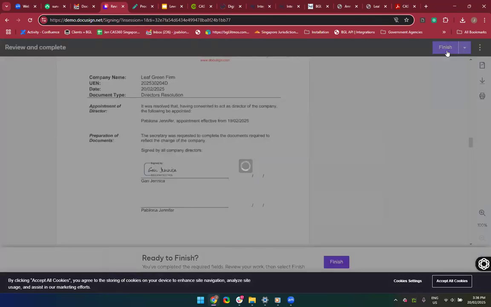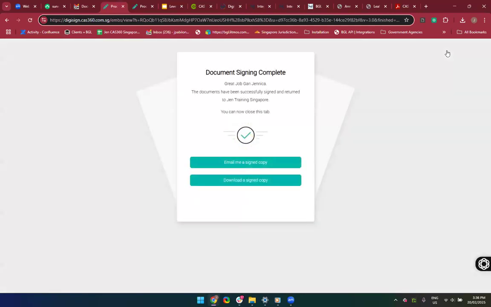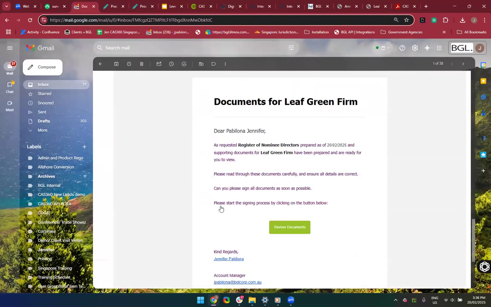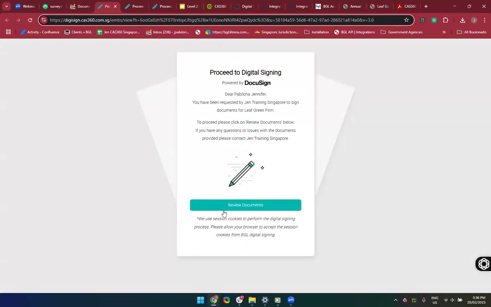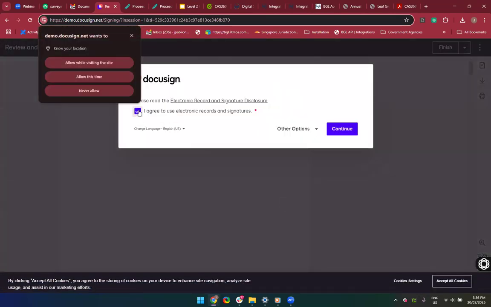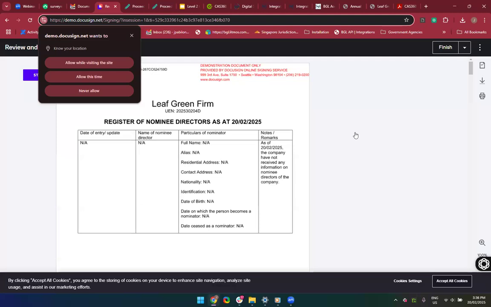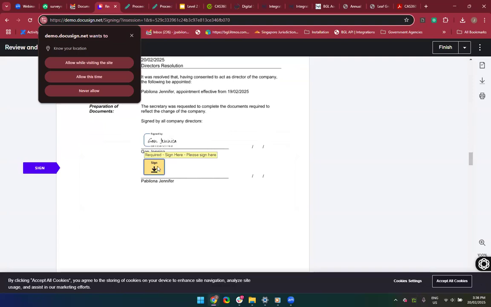Click finish. So the same process will happen as well. You'll get a notification that this particular signing person has already signed this document. I'm just signing all this document. This is to show to you how it will also produce in CAS 360 when all the signing partners have signed the documents.